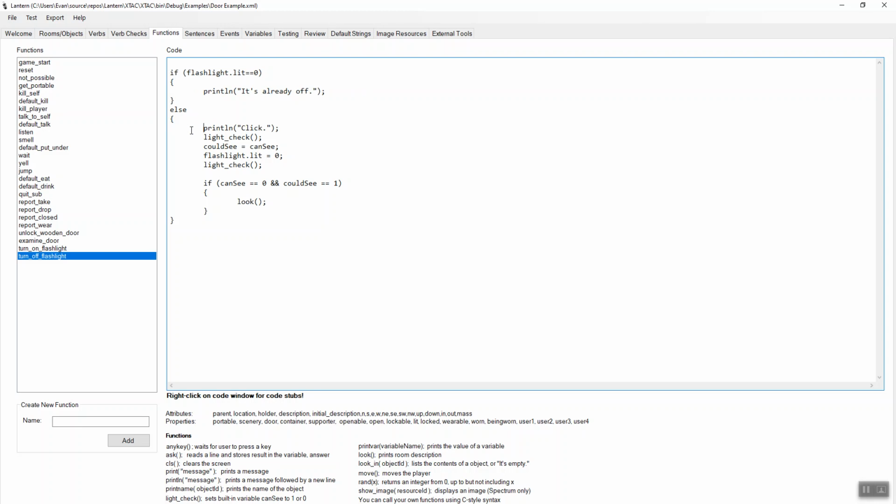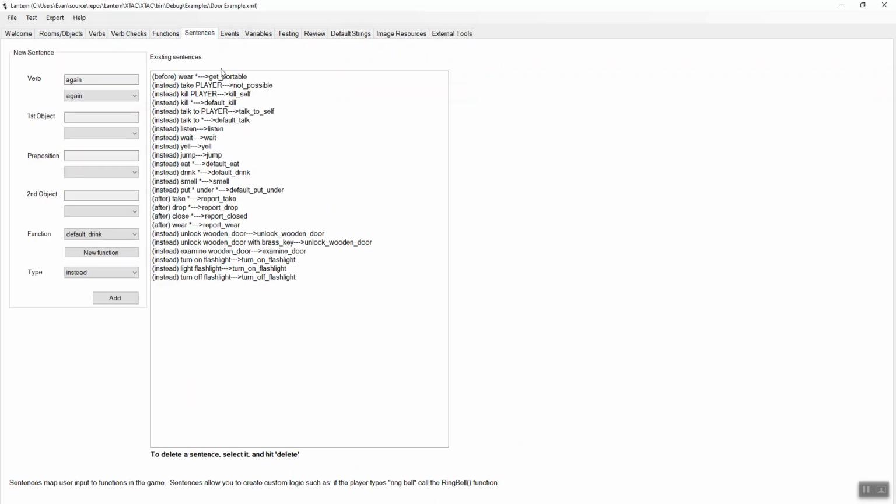So if the flashlight's off, it's going to say it's already off. Otherwise the flashlight must have been on. It's going to print click, and it's going to do that little thing where it says, hey, if we could see before and we can't see now, basically the visibility status has changed. Now we want to run the look command, which in this case would print like, it's pitch dark, you can't see. So let's save that. And let's go to our sentences here. And you can see now we have a sentence. Turn off flashlight is going to run our turn off flashlight function.